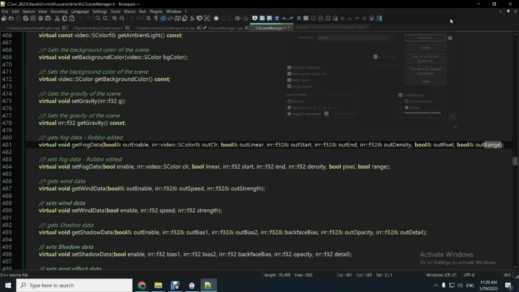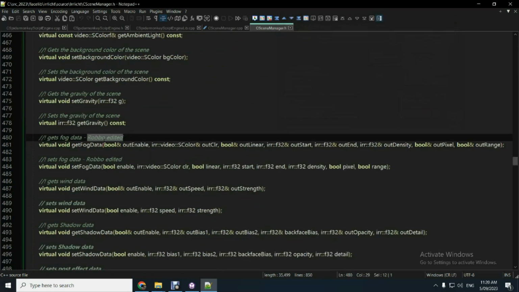Okay, so I updated these two. See that? Robo edited. It was already there, but it had only 3 things before. Now I've got all of them. It had color, enable. Now I've added linear, start, end, density, pixel, and outrange. I've added that in.